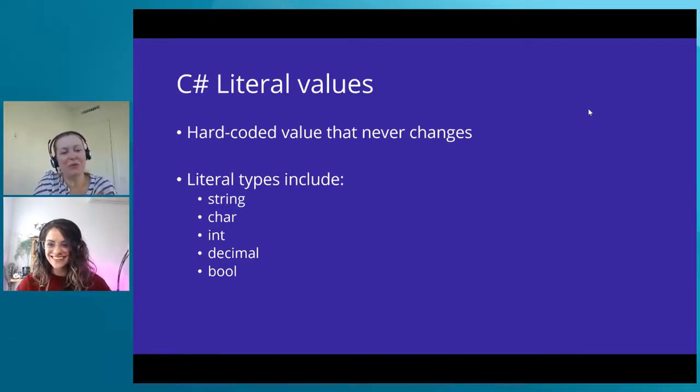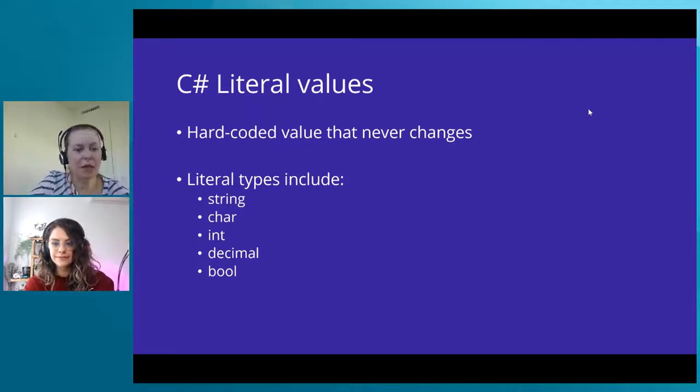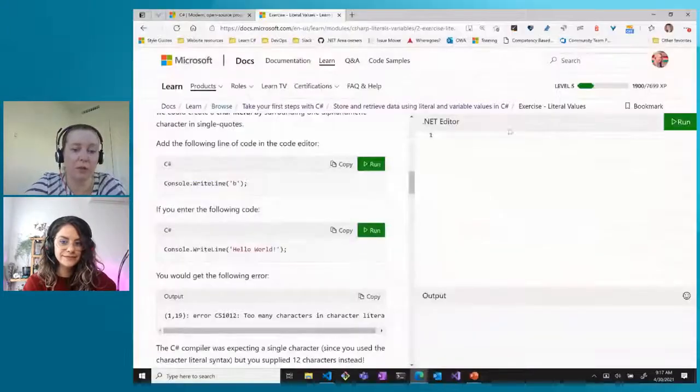So we've been talking about literal strings. What are literal values in C#? These are hard-coded values that never change. It's fixed. Once you have that value, it's going to remain the same throughout the entire program. Some of the literal types include strings, char, integer, decimal, and Boolean. Let's take a look at what they look like and what they're used for.